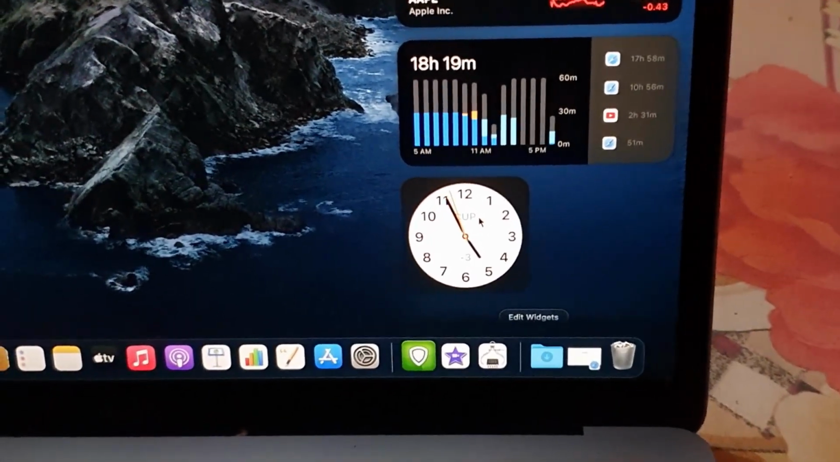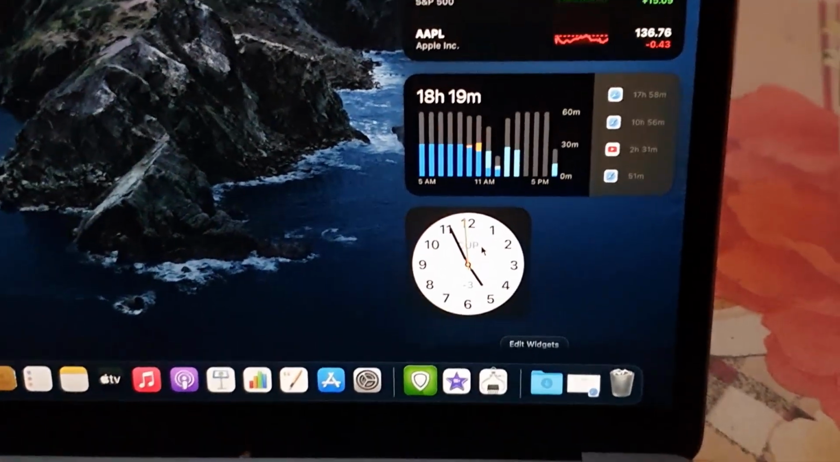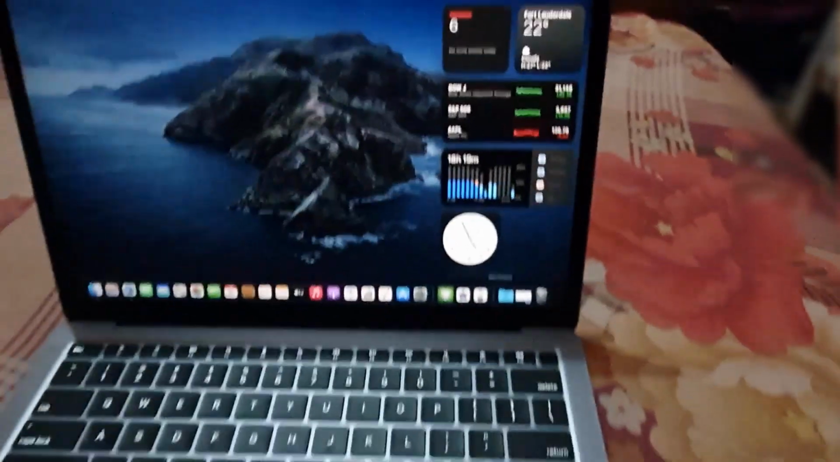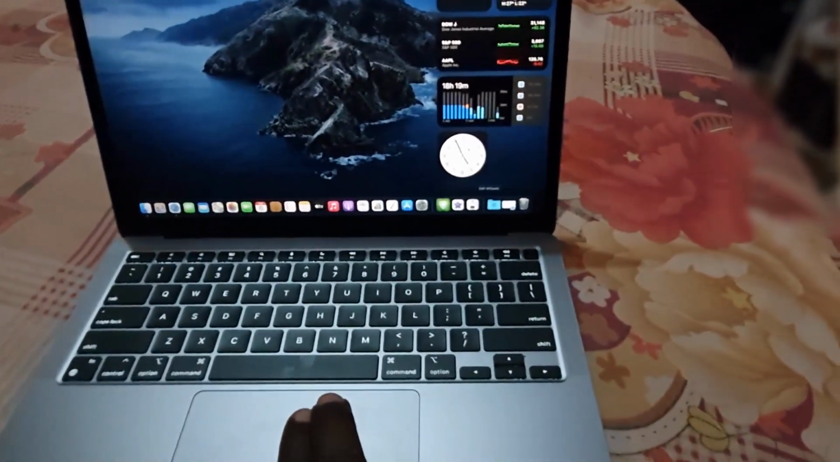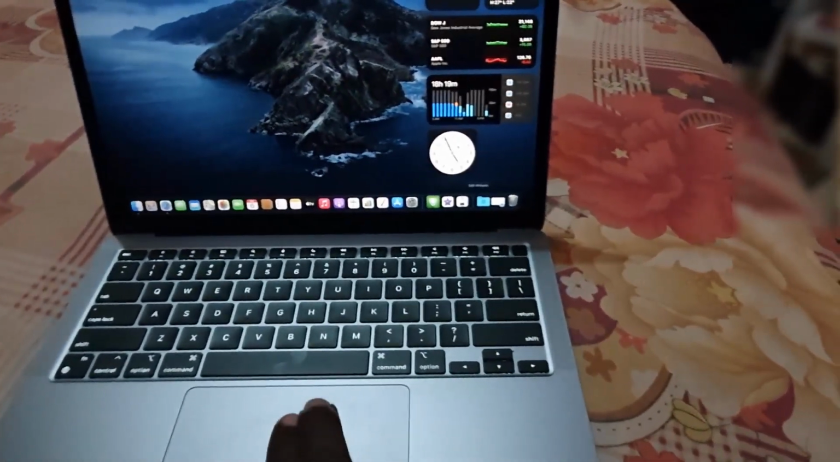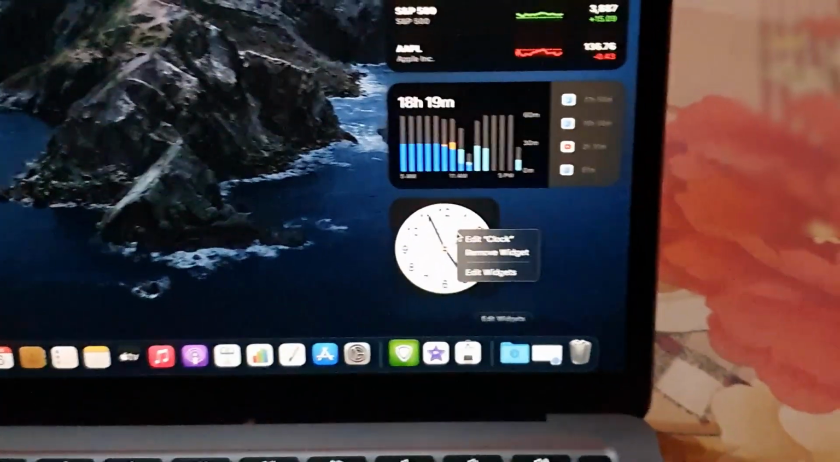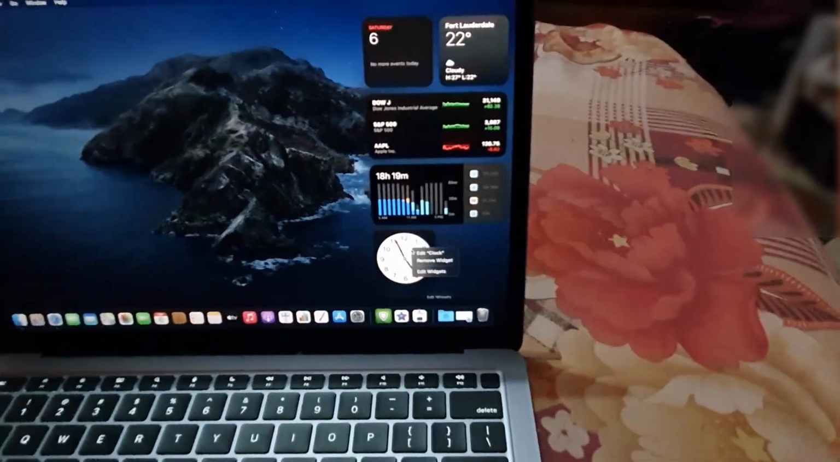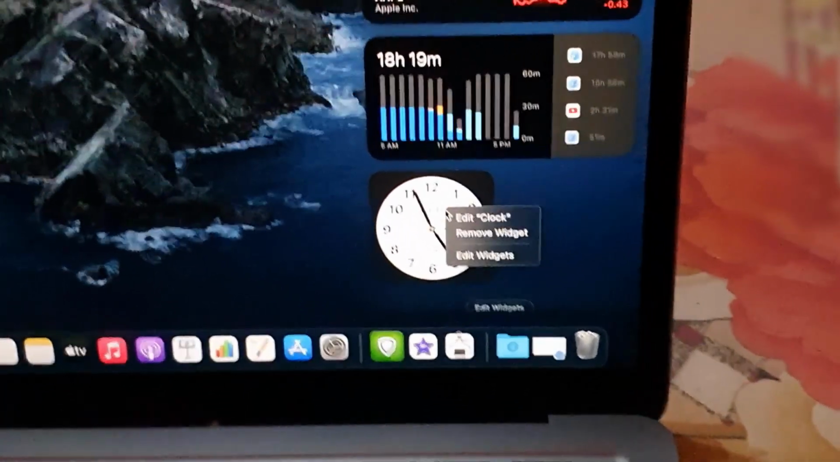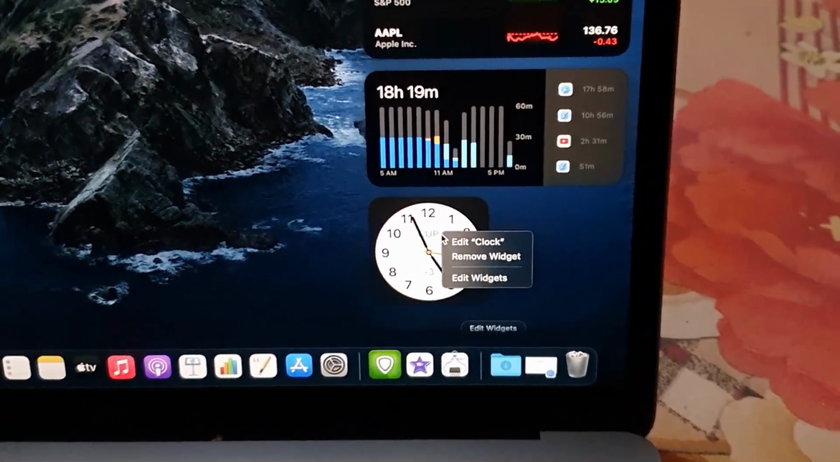So I'm going to do this right now. I don't know if you can see. Let me try to get a wider shot. All right, so check this out, guys. The cursor is on the clock, so I'm going to go ahead and tap. There you go. Let me zoom in again so you can see that. As you can see, guys, the option comes up to edit widget or edit clock.